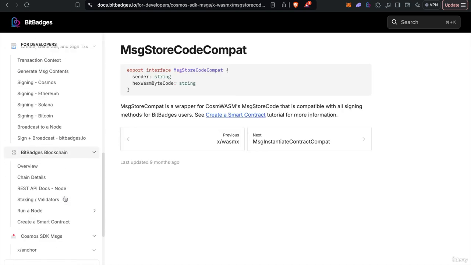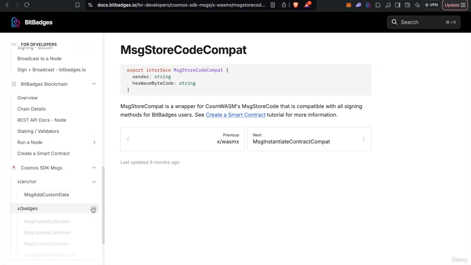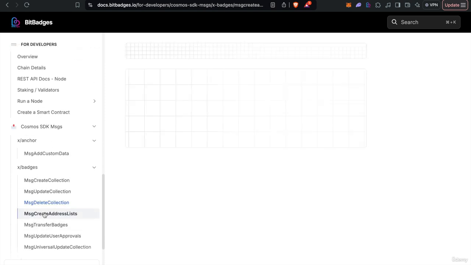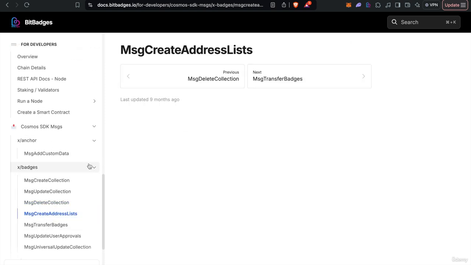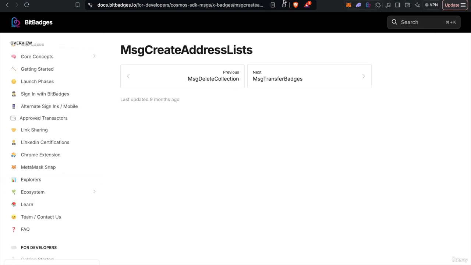So for these messages, you can build transactions using one or more messages. That's pretty much the gist of what I wanted to explain.